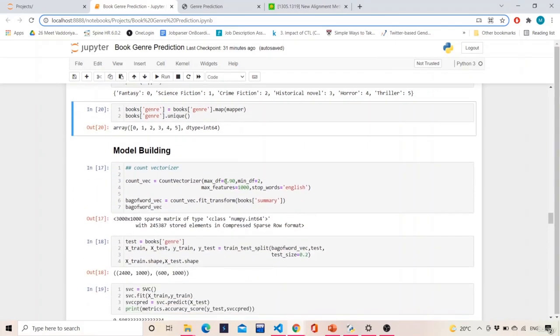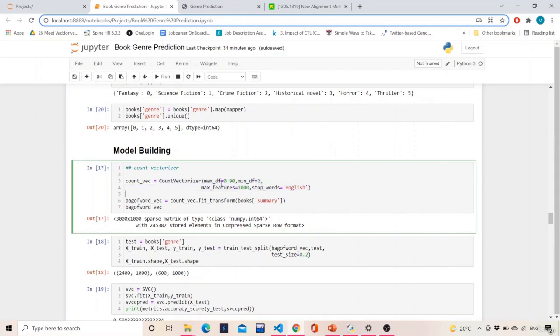Now we'll look at the model building phase. In model building, we have to convert the summary value into a vector format. For converting the sentence into vector format, which is basically a numerical representation, we'll be using a method known as count vectorizer.